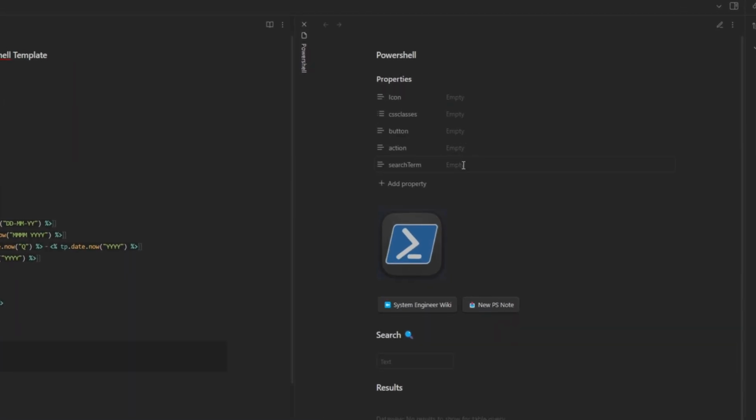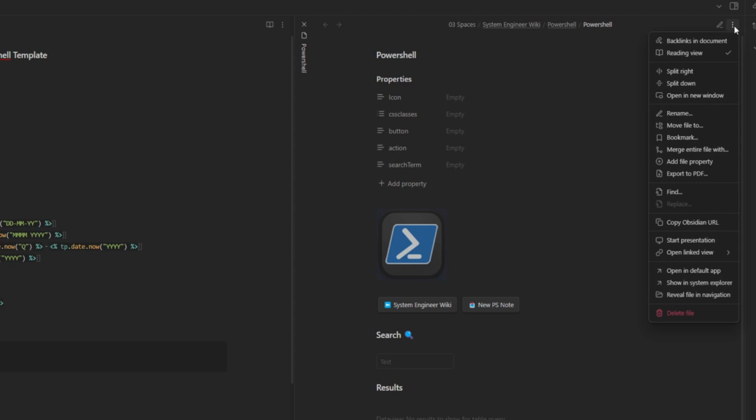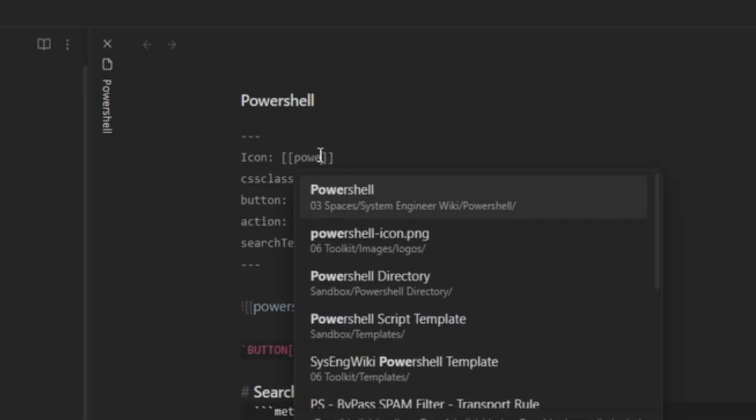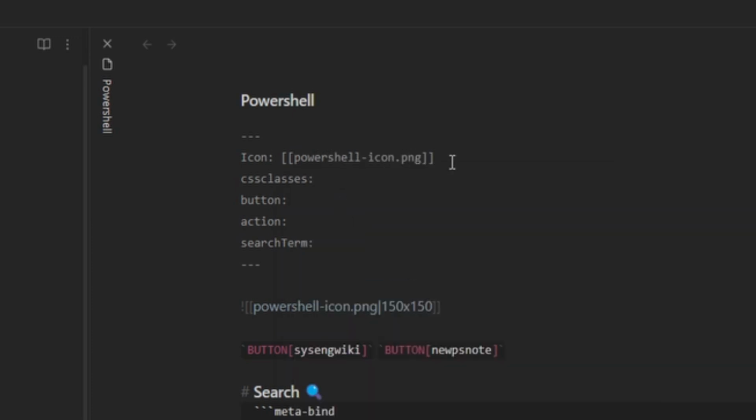So we have a few properties missing here. So we'll jump into source mode again. For the first one, we'll put our PowerShell icon, and we want to set it to 150 by 150. Make sure you put it in quotation marks, with an exclamation mark at the front, which will show it in the view. We'll leave the CSS class empty for now.